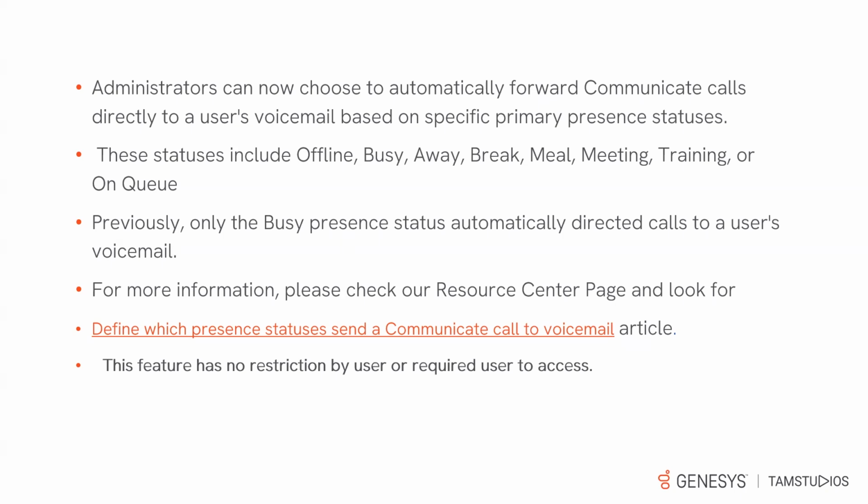So for more information, you may want to visit our resource center. Then you can look for this article, "Define which presence status send a Communicate call to voicemail." This feature has no restriction by user or required user access as well.